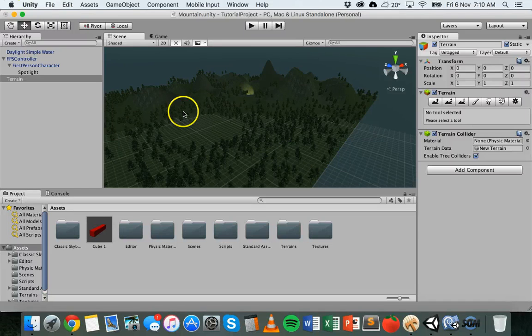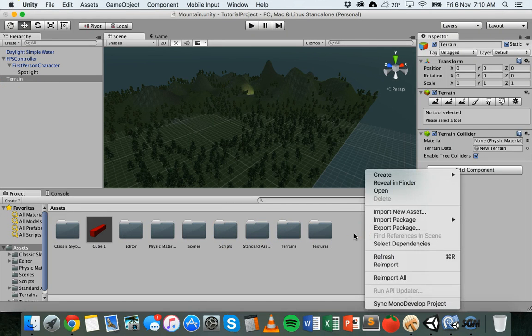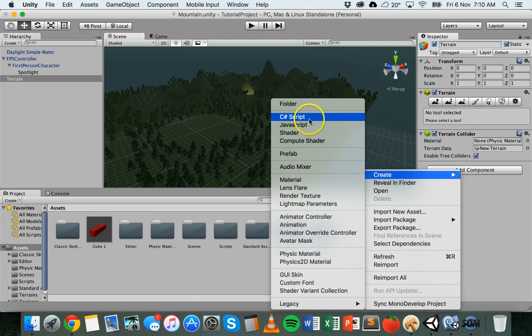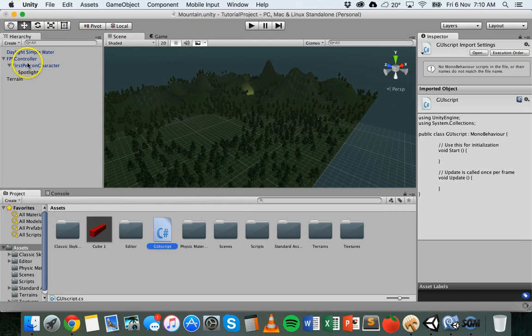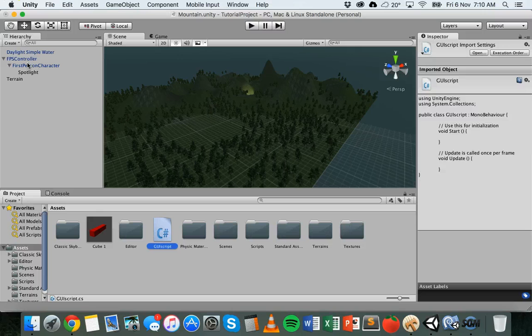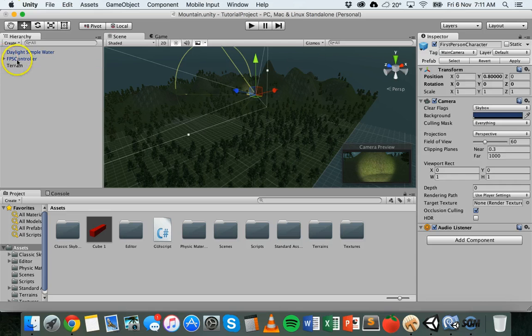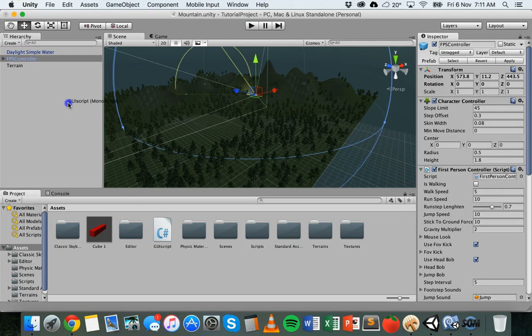So I've got a scene here. I'm going to create a new script. So I'll just right click here in the assets panel, create C# script. I should really put it in my scripts folder, but I can do that later. So I'm just going to call this GUI script. Okay. And I'm going to attach it to my first person controller here. So I'll just go and attach it, drag it onto the first person controller there. Remember, you can add it to any object in the game or any script in your game.